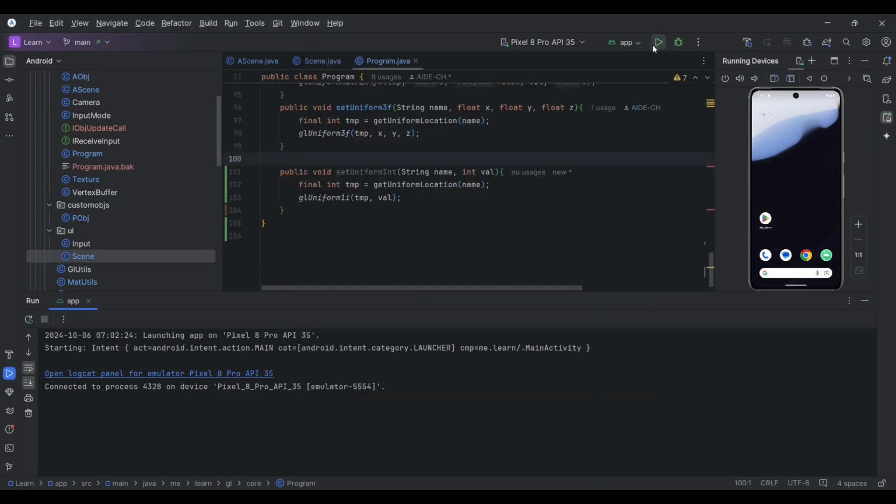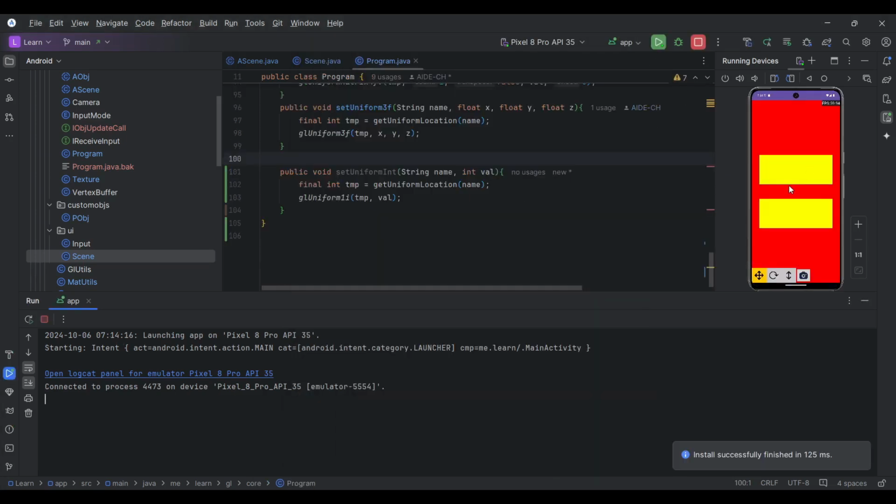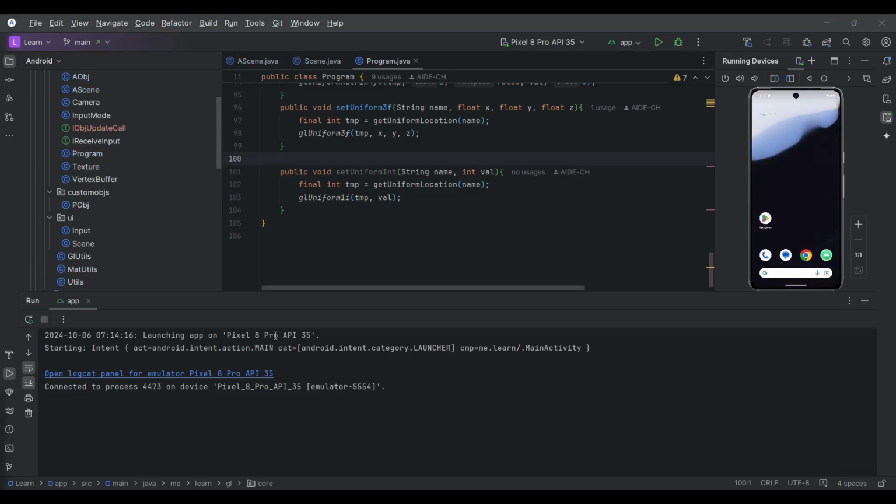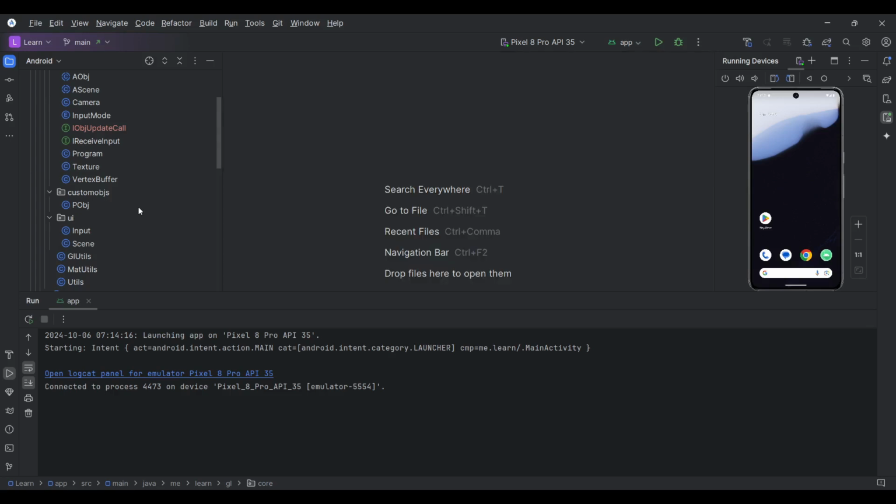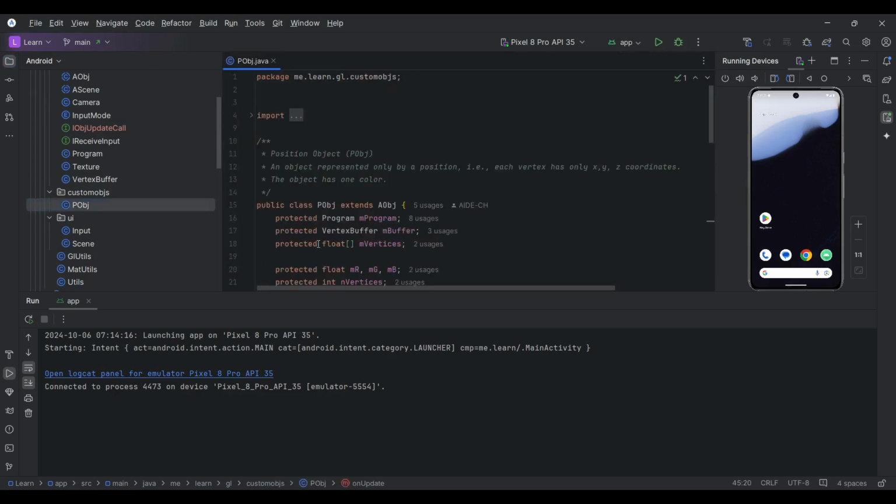Now, as you can see, we run our program and we have the two rectangles which we drew last time. Now let's start drawing our basic meshes. And in this tutorial, we'll be drawing a cube. So as you remember from the previous tutorial, we already have this position object, and this object is able to draw a list of triangles represented by these vertices. What we need to do to draw a cube is to create the vertices corresponding to the 6 faces of the cube. And for that, I will be adding a new class here.